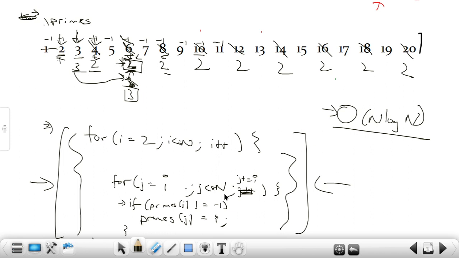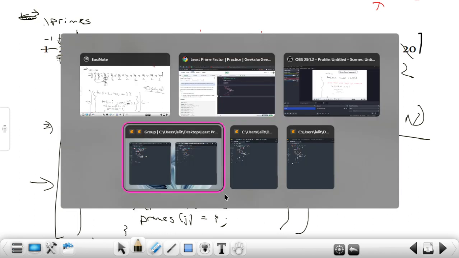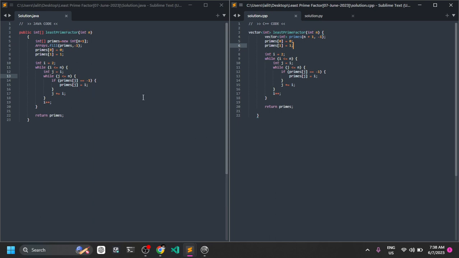So let me show you the code now. So here is the code. On the left hand side I have written the Java code, and on the right hand side I have written the C++ and Python code. You can see that the first step is very simple. We are making an array and filling the values with -1 that I have explained to you. Similarly I am doing the same here, and after this I am initializing the 0th and first values because these values are not going to be a part of this loop. And after this I am doing the same thing that I have explained to you.